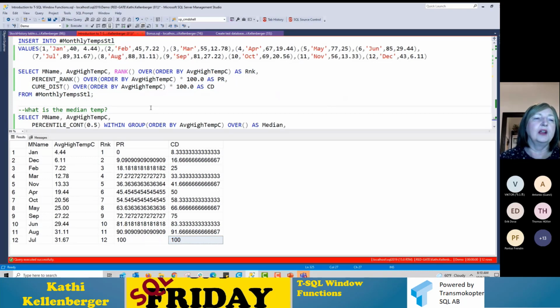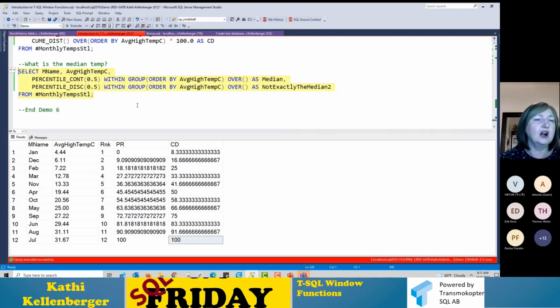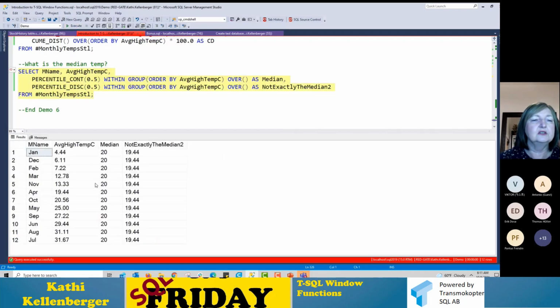I can go the other way. I can put other values in here, but if I want median, it's got to be 0.5. I can go the other direction and say, what's the median high temperature over all the months in the St. Louis area? So the median is 20.